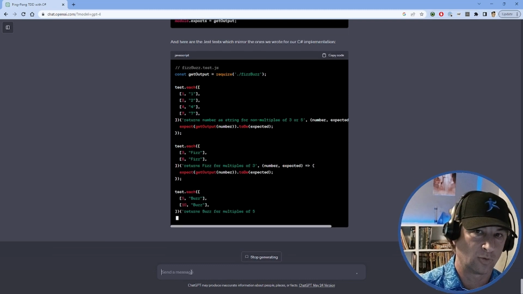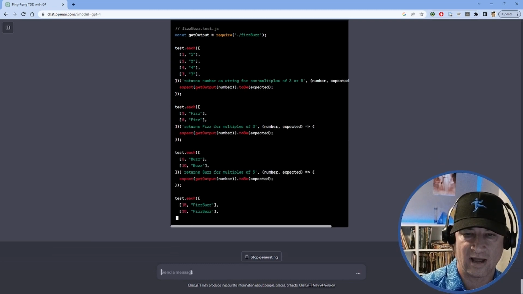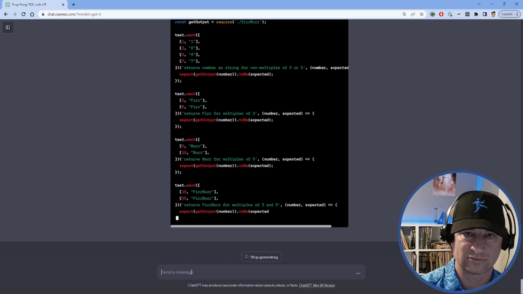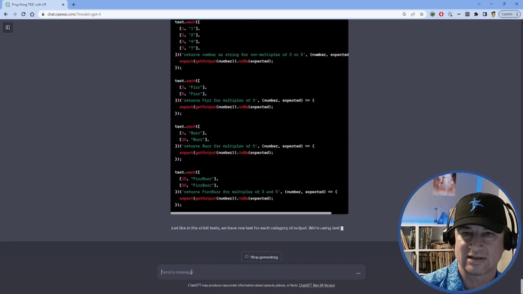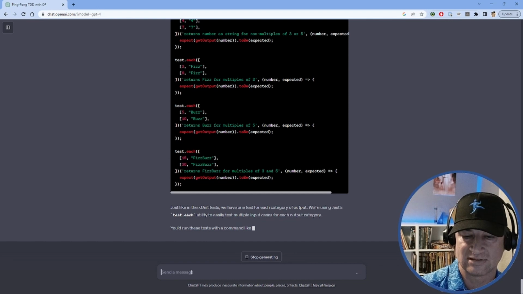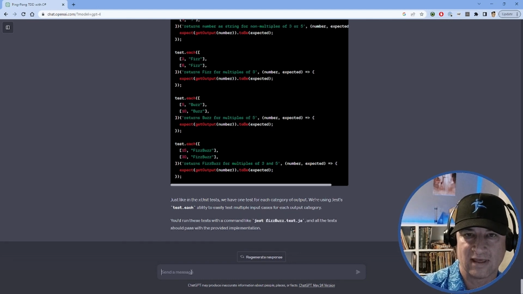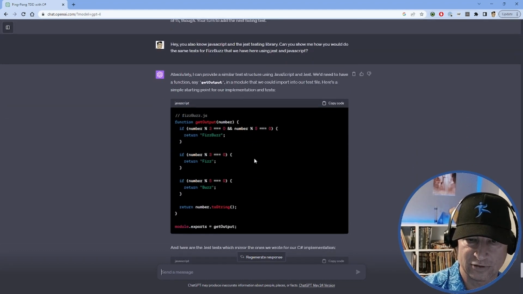So since we already did all the work of generating all the tests in C#, I can just ask it, let's say I know that JavaScript exists, and I know that Jest is a test library for it. I can just ask it to do the same work that we did, but using that stack. And as you can see here, ChatGPT does a pretty good job.